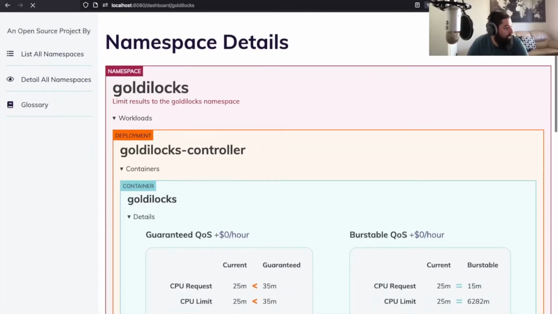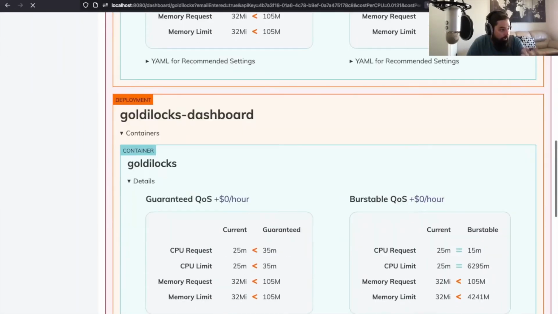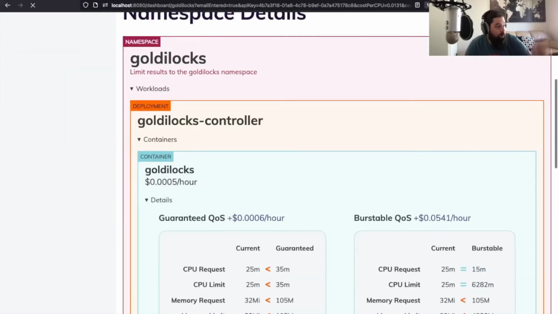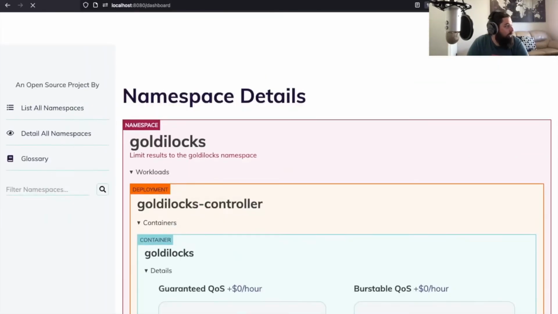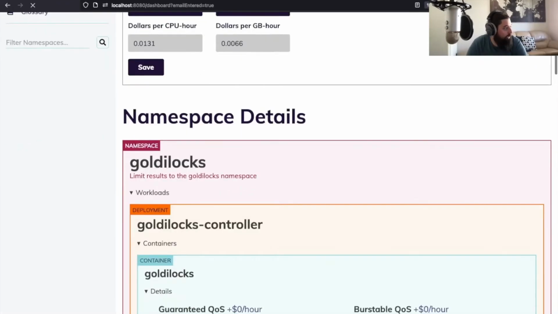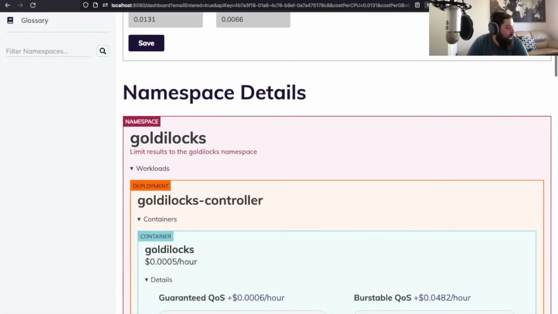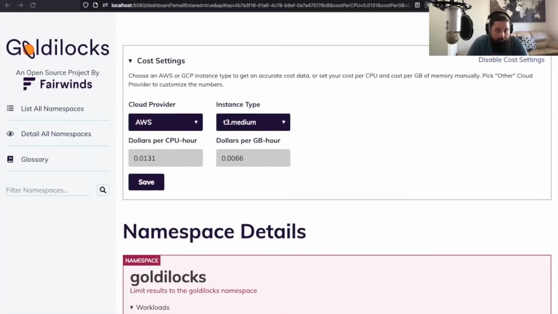We've got our deployment for the controller. We've got our deployment for the dashboard, and we've already seen all of this as well. The only other thing to show here is that we have this detail all namespaces button. That will go ahead and show you this view with all of the details for every namespace that you have available. So we'll scroll through here and you can see we have the VPA namespace and the Goldilocks namespace, and all the namespaces are here. So that's the only other thing on the dashboard. And then we can filter down from here if we want to just filter down to Goldilocks. So that is the on by default flag and how we set that.